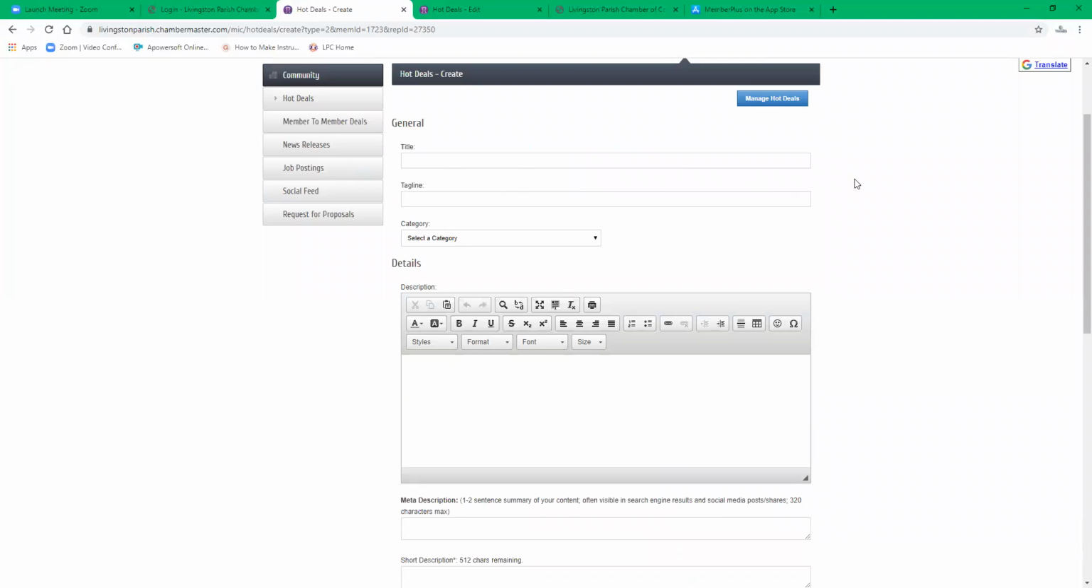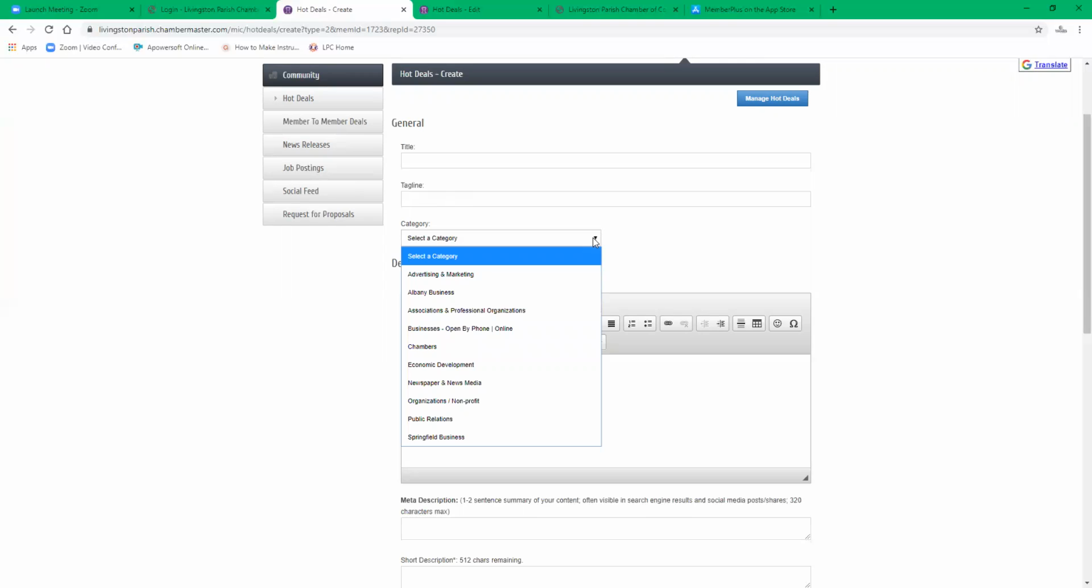Make sure you have all of your information ready for your offer. Put in your title and tagline. Both of those items will show up on the search results when people are searching for the hot deals. The category dropdown should show you a list of the categories that you are currently listed under on our website. So pick the one that best fits the offer that you're putting on here.